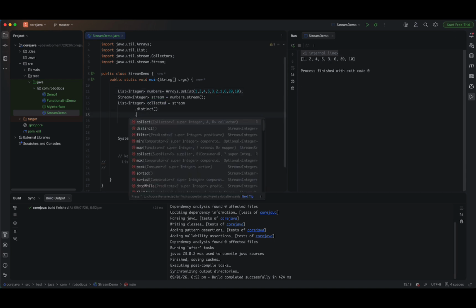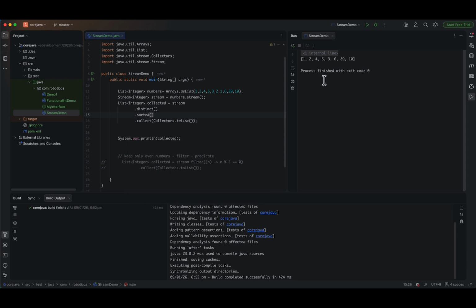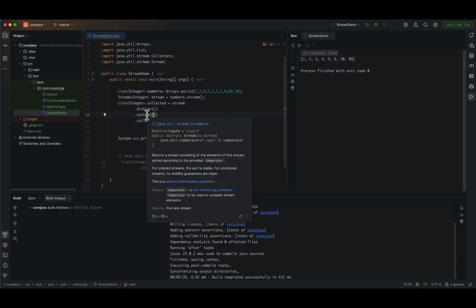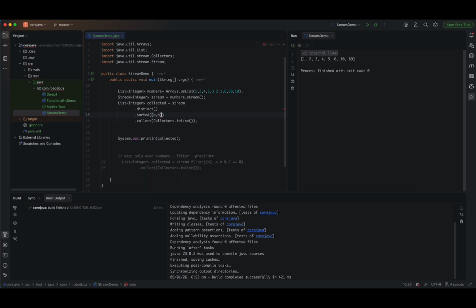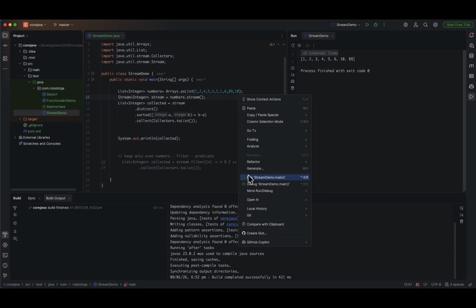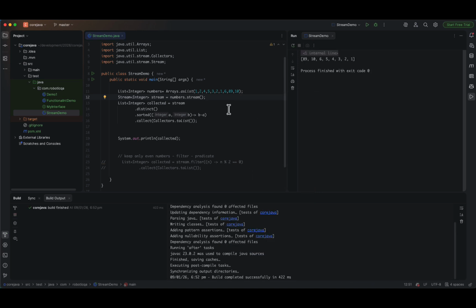Now I want to do sorting, so natural sorting, right? So now if I run it again, 1 2 3 4 5 6 10 89. I want to do it in reverse order, right? So this sorted can take a comparator. So if you see here, it is taking a comparator. A comparator in a lambda expression will give two numbers, a and b. If b minus a, right? So this will print in descending order. So now if I run it, it is printing in descending order.